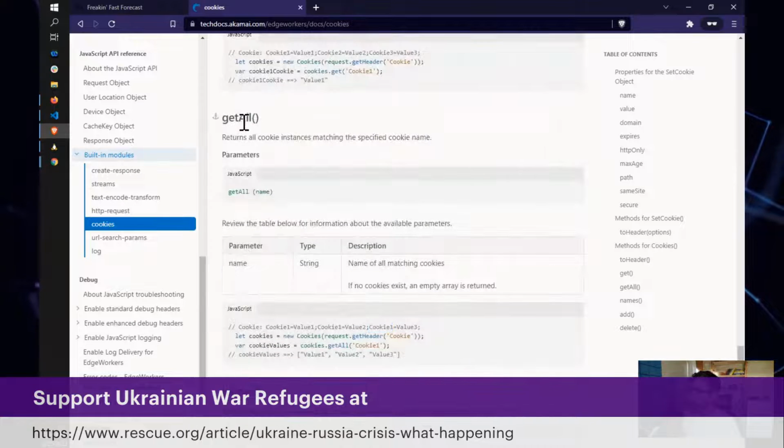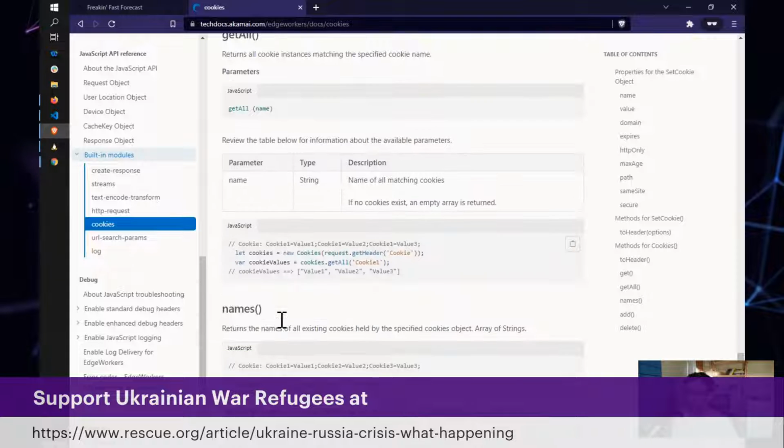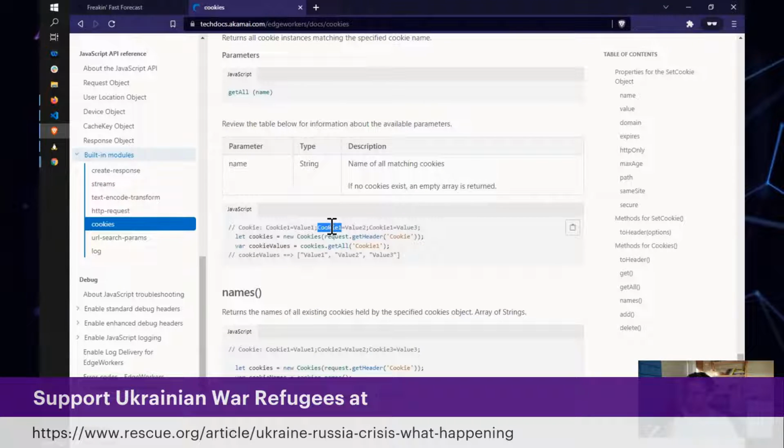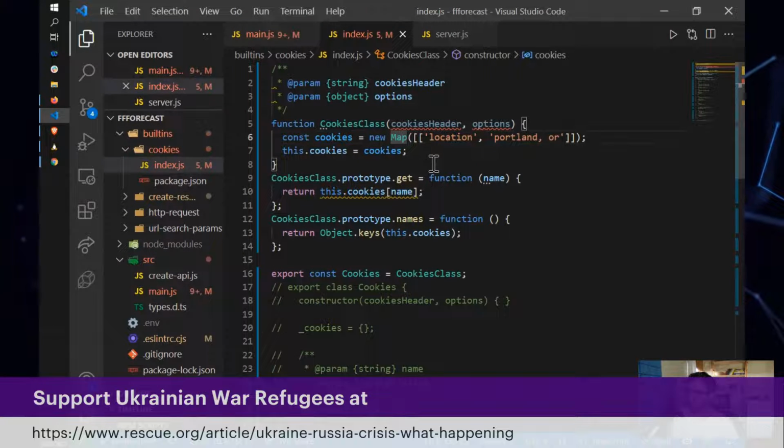The reason being that, once again, this getAll is a real stickler, because apparently cookies can have more than one value for the same name. If we look here, we can see cookie one has value one, cookie one has value two. And that's actually perfectly within the spec. So in order to account for that, we can't use an object because an object has unique keys. We cannot use a map because a map has unique keys. So the solution that I'm going to go with is actually a two-dimensional array.